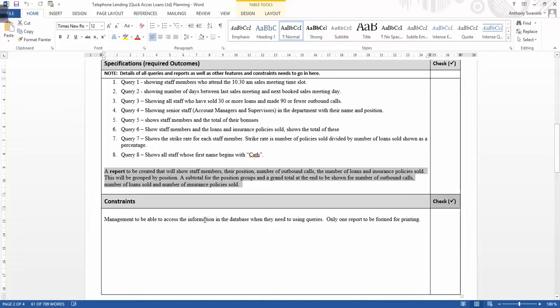And the next section underneath that was the constraints. Now, is there anything about the database or the reports or the queries that are a requirement of the management in this case? Well, they wanted to access information using queries, so they only wanted one report for printing. So that was a constraint. We can't produce everything to be printed off and given to them. Okay, so that's an example then of a constraint, and really the only one that you'd have in this particular practice assessment.